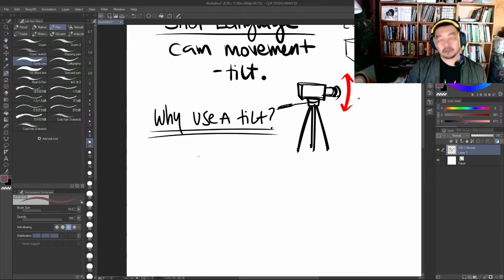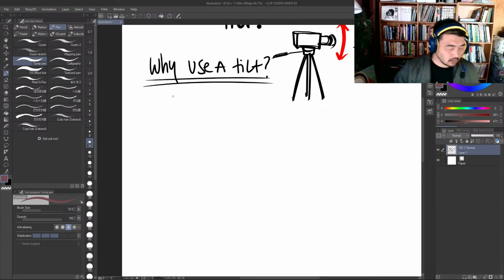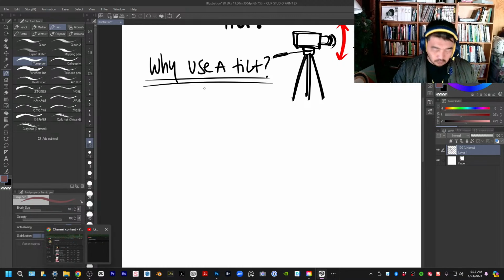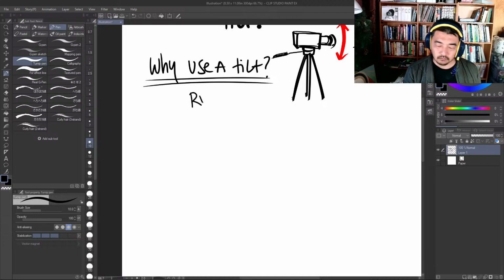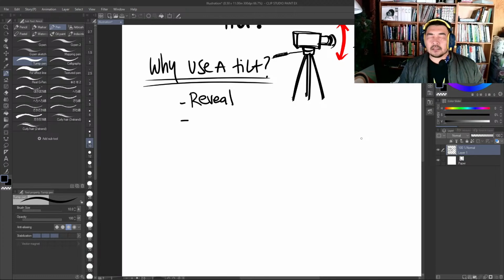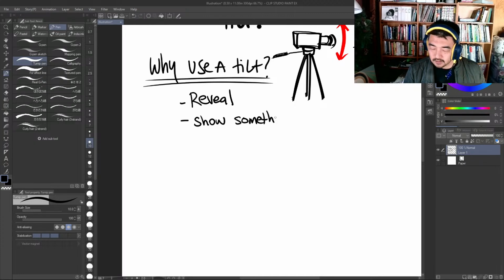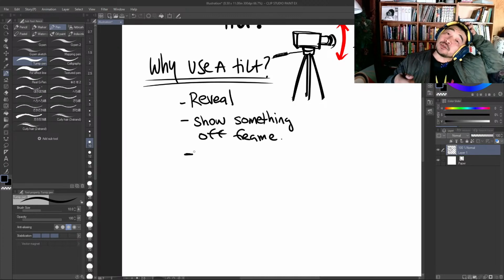So why use a tilt? Well, let's take a look at Shot Deck. Well, let me just explain the reasons why I like using a tilt. Tilt, you could reveal. A tilt can show, I guess, show something off frame. What else would you use a tilt for?